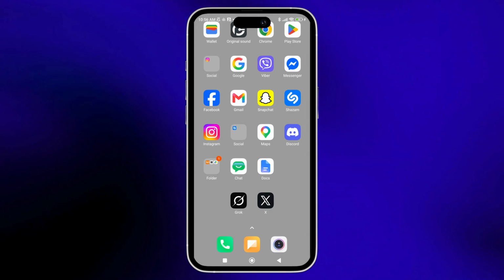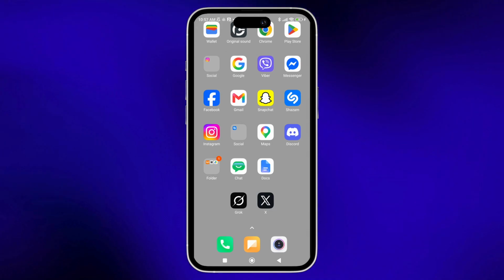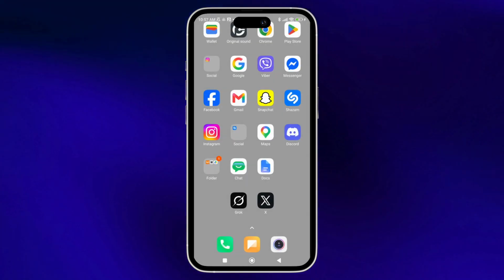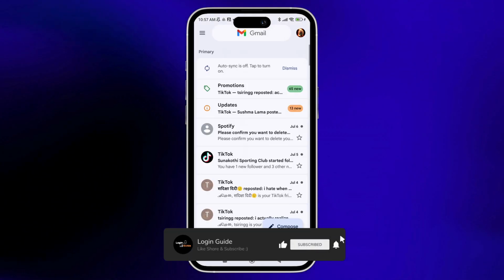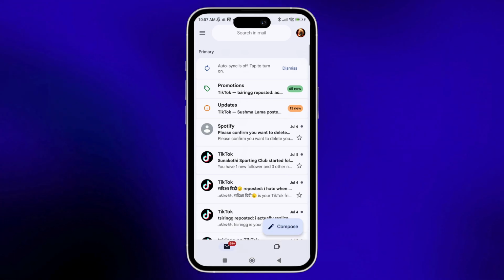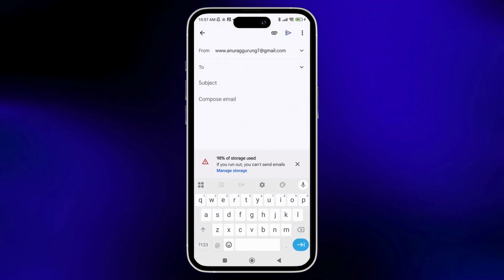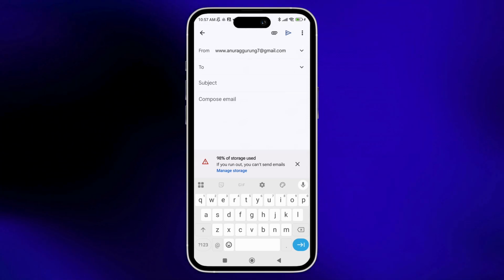So here, first things first, open the Gmail app on your phone. And now here, once you're inside the app, just tap on the compose option, which can be seen in the bottom right side of the screen. And now here, once you tap on it, you'll be prompted to the composing page.